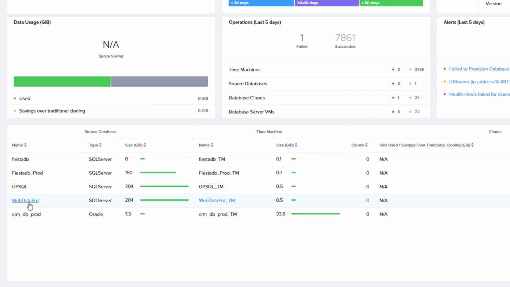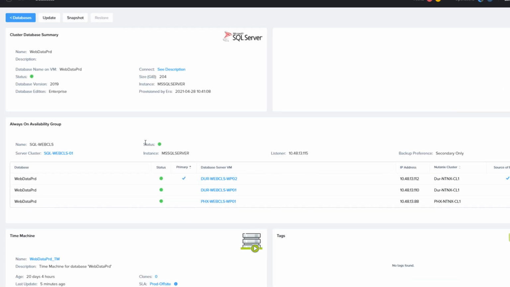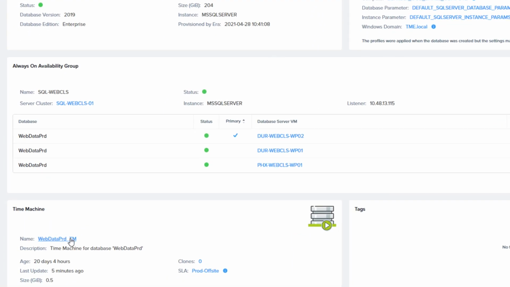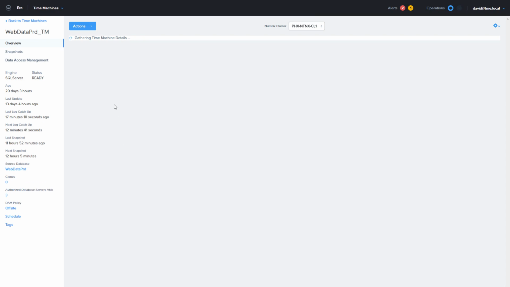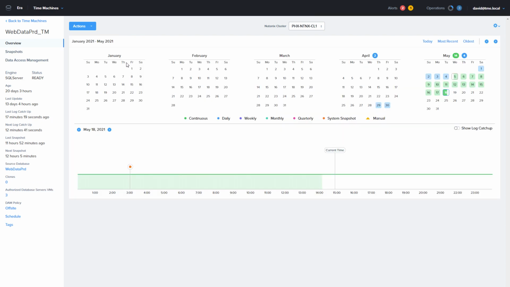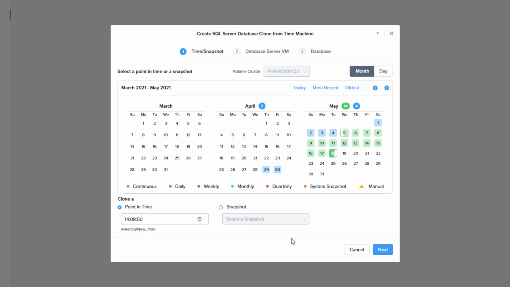From the Era dashboard, we're going to select the production database that we want to make a clone of. We're then going to select the time machine associated with that database. The time machine is where you will find the information about what backups of the database have been run. From the time machine screen, we will select actions, then create a database clone. We are going to take the defaults here, which will default to the most recent backup.